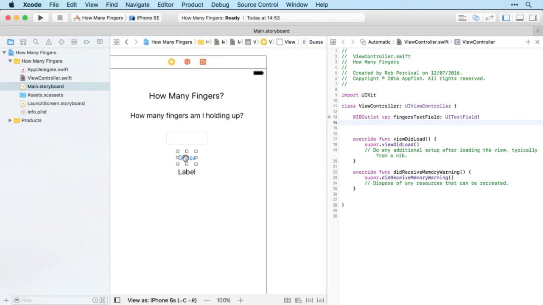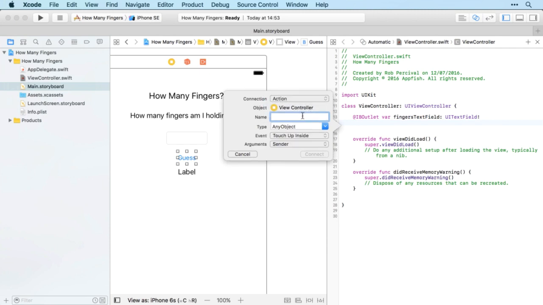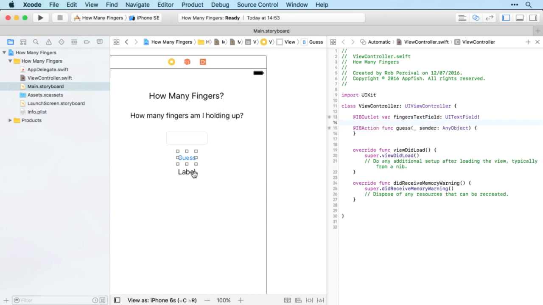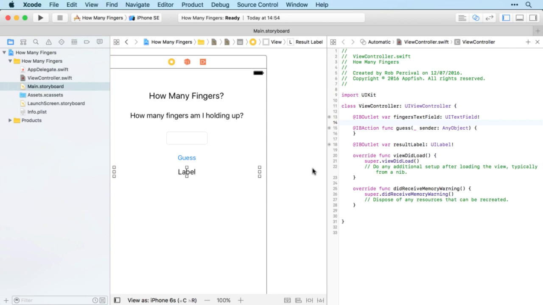Next, the guess. So we want to do something when the user makes a guess. So I'm going to Control drag that in as well. But importantly here, I'm going to change the connection to an action. So that will mean that we'll get some code which will run when the user presses the guess button. And I'll just call that guess. And finally, we'll Control drag from the label to create an outlet for the label, and I'll call that resultLabel. There we go. That's all the outlets that we need.